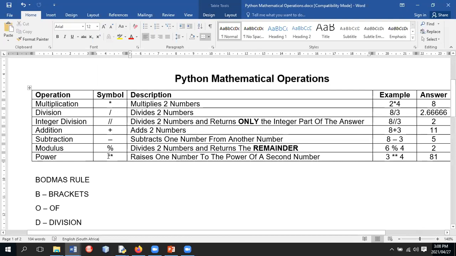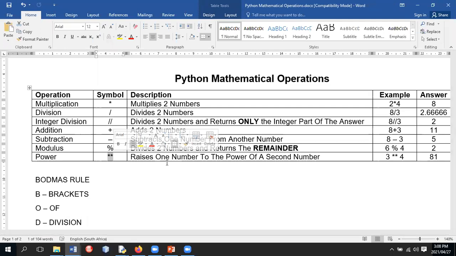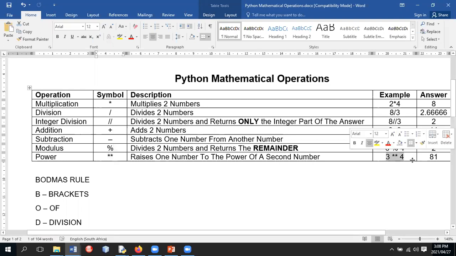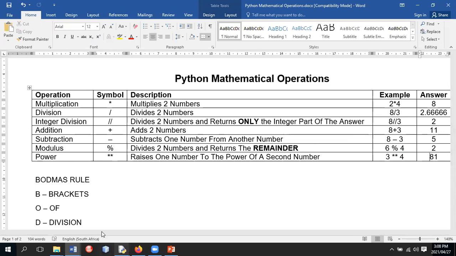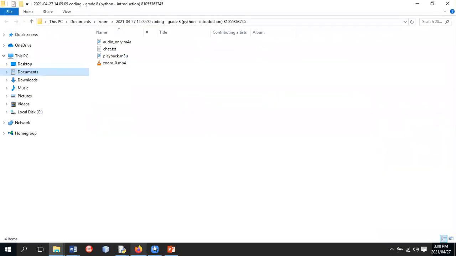And then we have power. If we need to square a number or cube a number, you will use a power. You're raising one number to the power of a second number. So this would read as 3 to the power 4, which will give you 81. Let's go and see how exactly something like this would work.